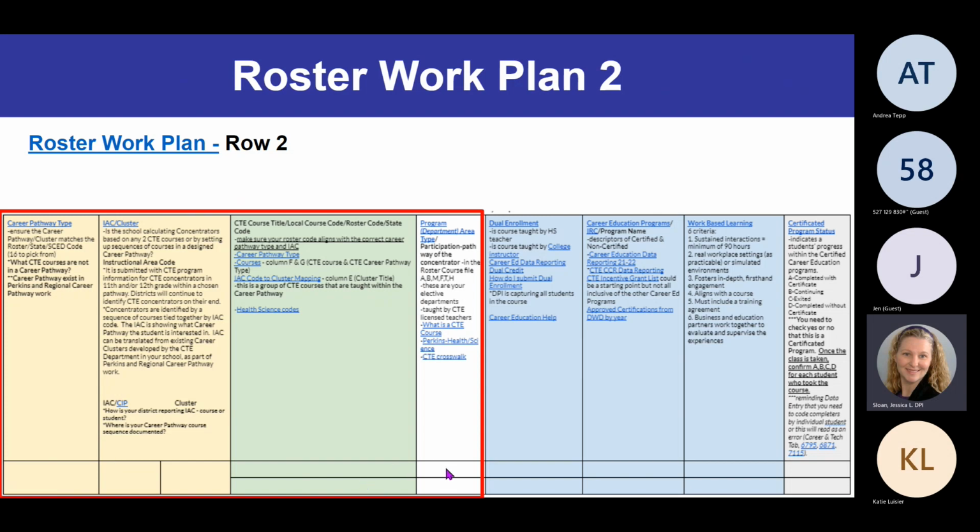And then this white box is the program, parentheses, department area. And so it is important to list that so we don't get confused. And this goes back to CTE courses. What are the 6 departments? I just used some cheat sheet notes right here and listed them: A, B, M, F, T, and H for ag, business, marketing, family and consumer science, tech ed, and health science. And again, art classes, music, world language, math, they are not CTE, okay?